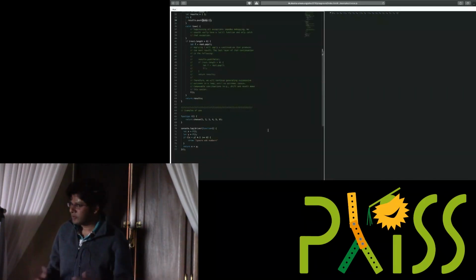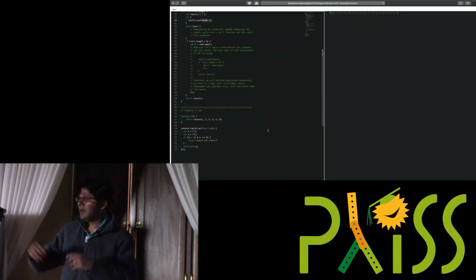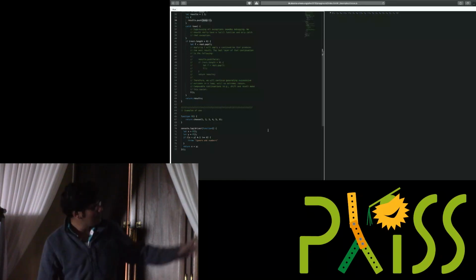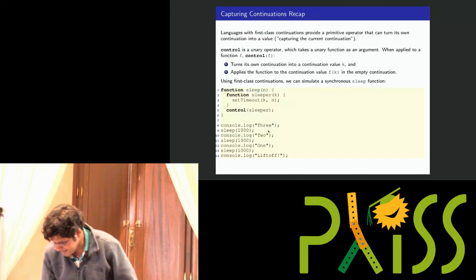I want to move on to how to actually implement continuations. Would you turn on the light again? Because I promise there won't be these color issues again. They'll be like normal slides.